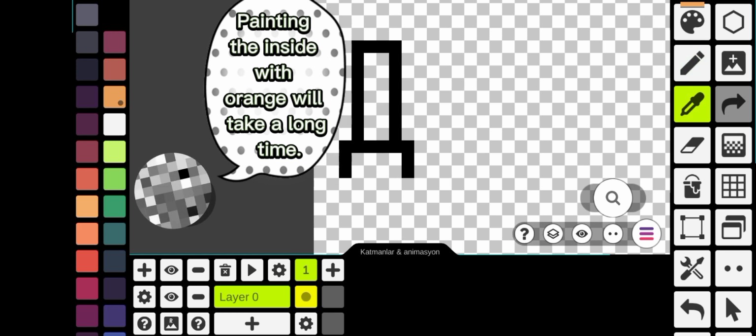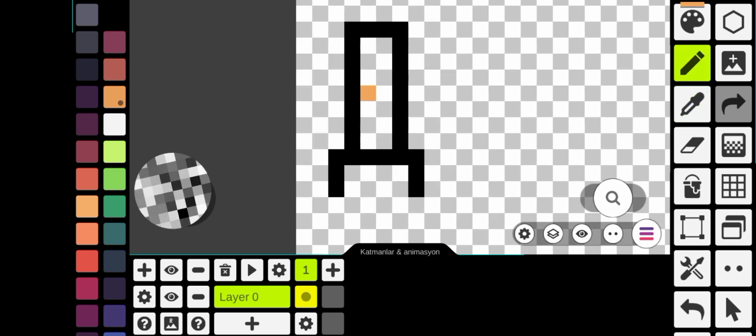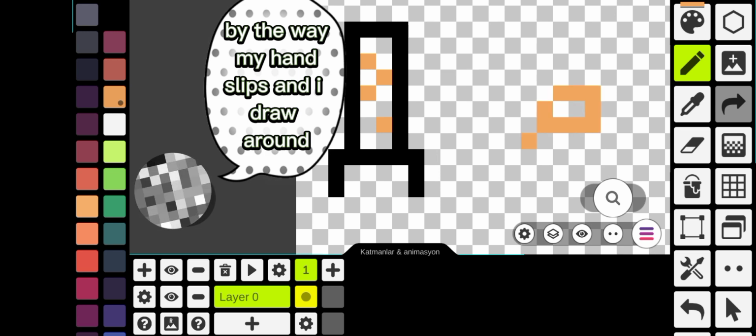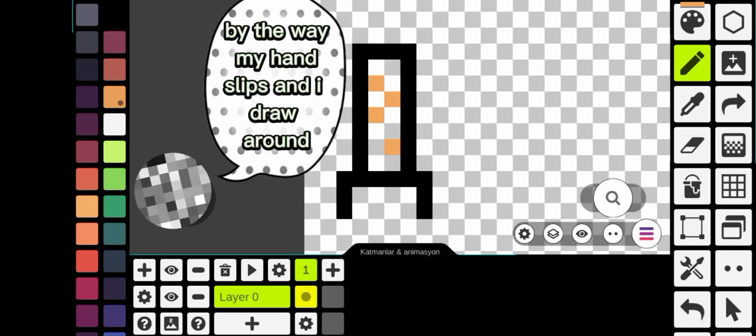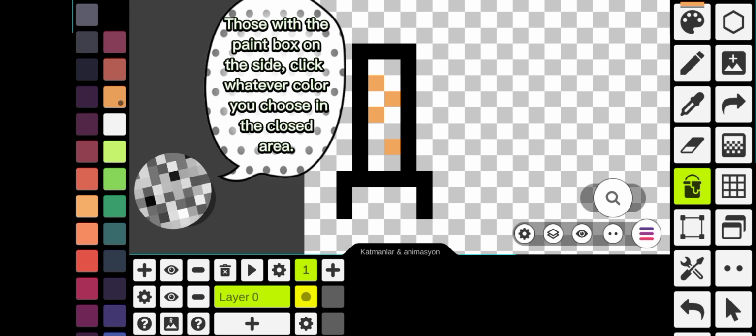Painting the inside with orange will take a long time. By the way, my hand slips and I draw around. Those with the paint box on the side: click whatever color you choose in the closed area.